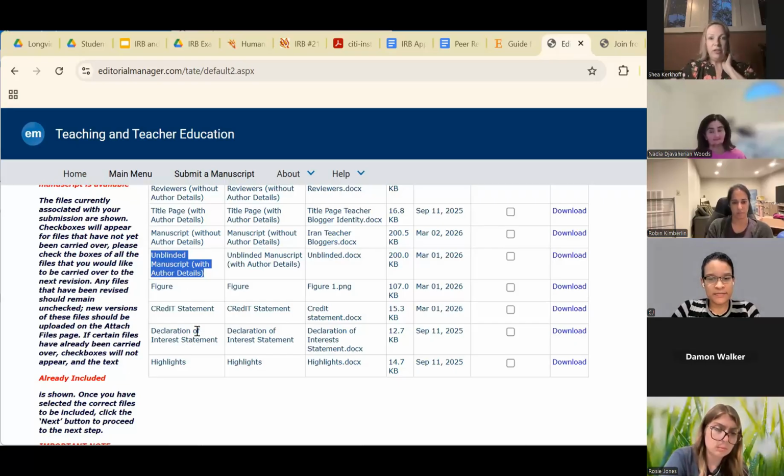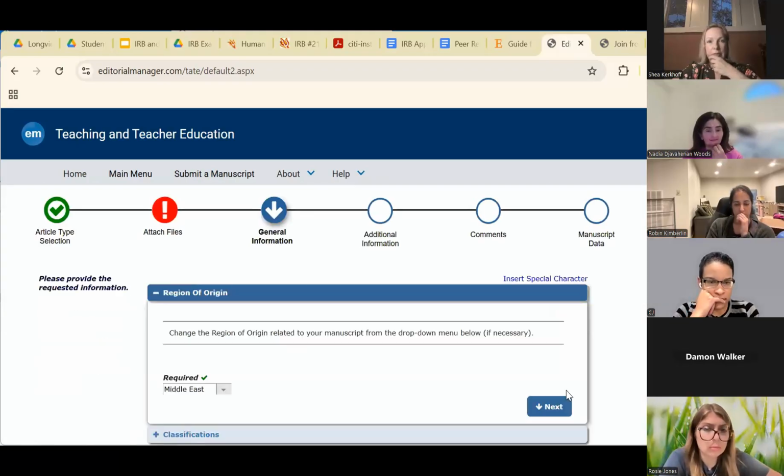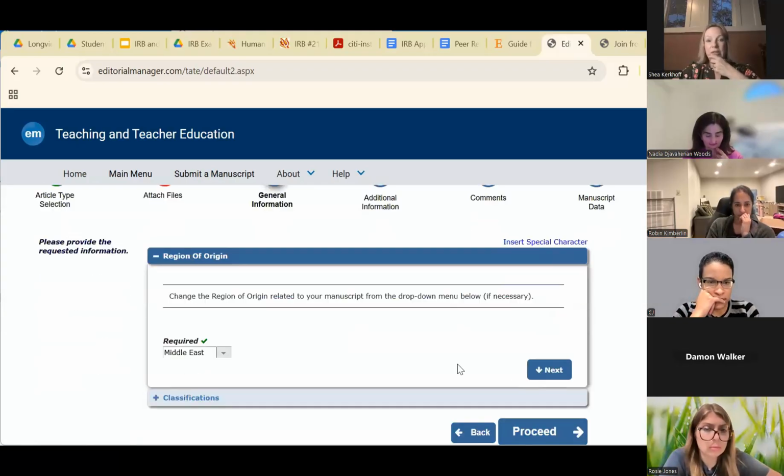This one wanted a declaration of interest, so that conflict of interest we had to write on a Word doc. We have no conflict of interest, and then upload that document. And they wanted highlights, which were a bullet pointed abstract in addition to the abstract. So these were all uploads. Then once I uploaded all of those, then there's more questions.